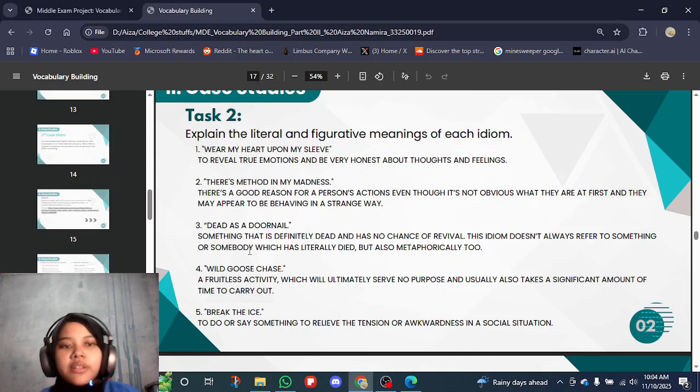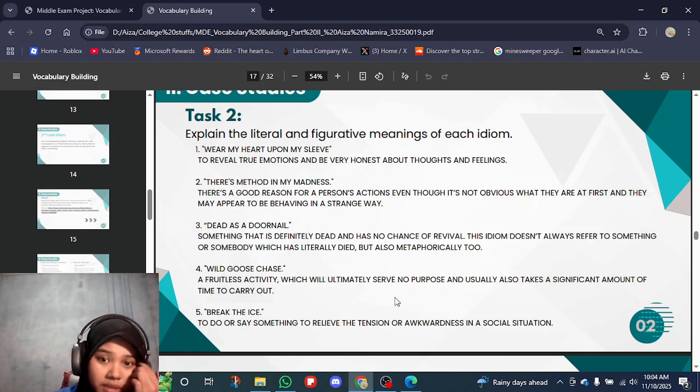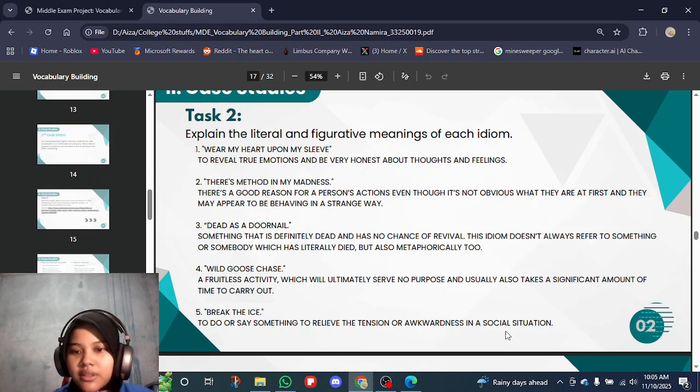Dead as a doornail: something that is definitely dead and has no chance of revival. This idiom doesn't always refer to something or somebody which has already died, but also metaphorically too. Wild goose chase: a fruitless activity, which ultimately serves no purpose and usually also takes a significant amount of time to carry out. Break the ice: to do or say something to relieve the tension or awkwardness in a social situation.